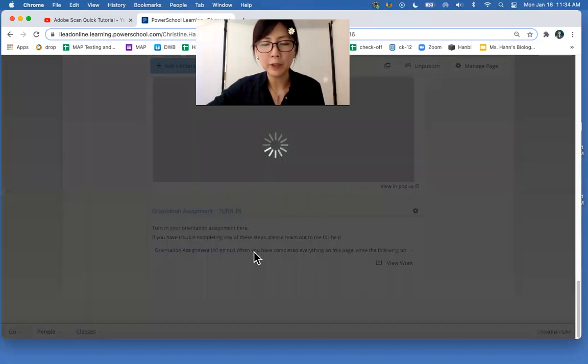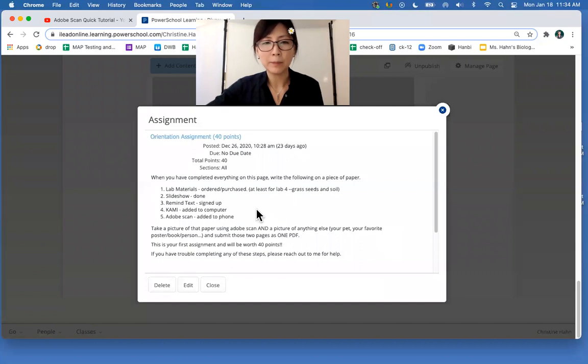So when you've finished all the things on this page, you're going to write this on a piece of paper. You're going to say, I checked the lab materials, slideshow's done, Remind Text signed up, Cami I have, and Adobe Scan is added. Then you're going to take a picture of that paper that says this, and you're going to take a picture of anything else, your pet, favorite book, whatever. And you're going to save it as a PDF and submit it as a PDF.